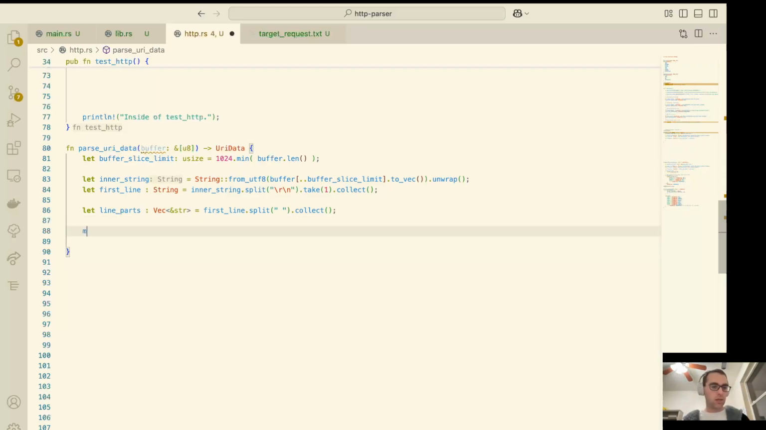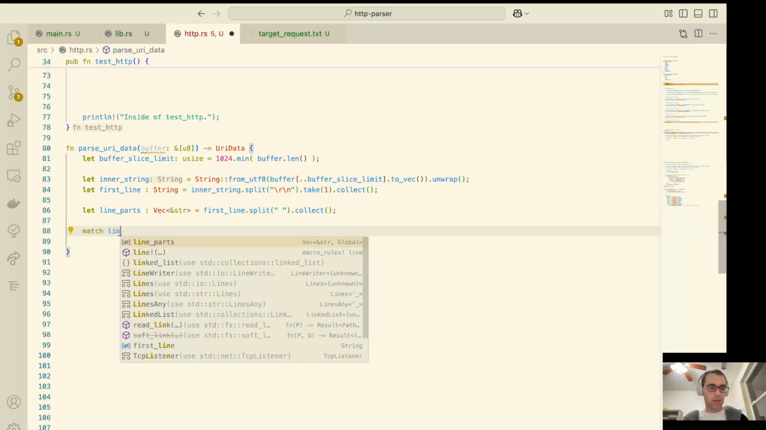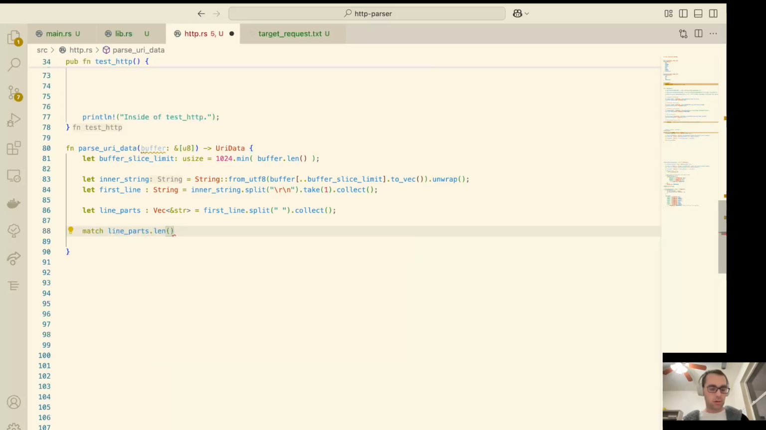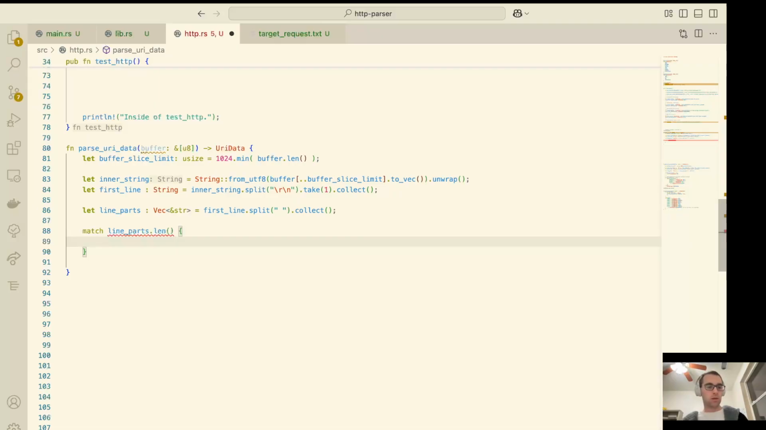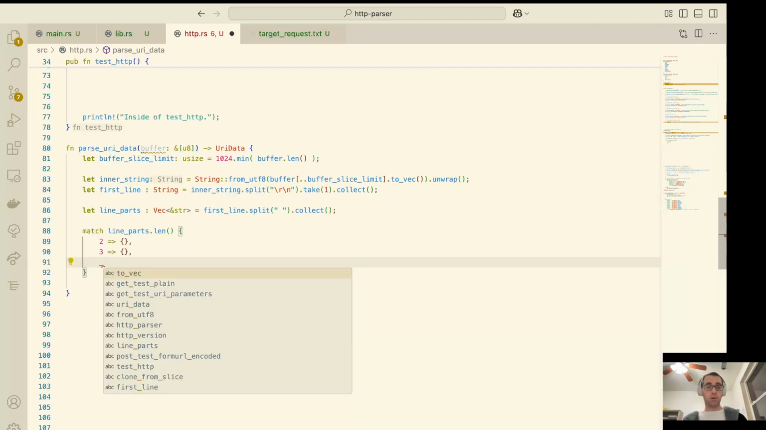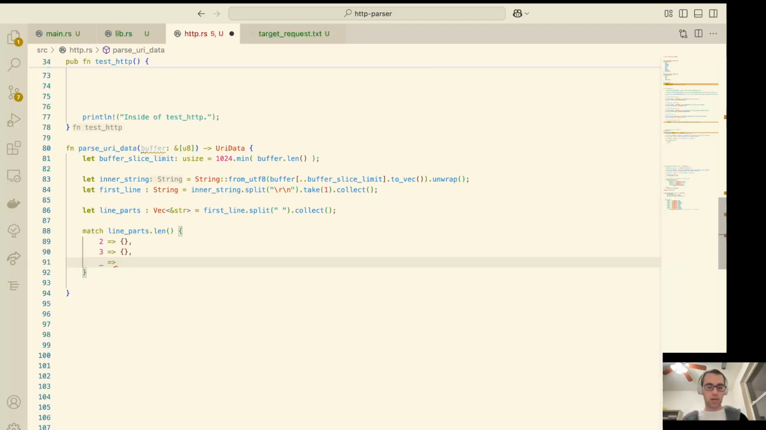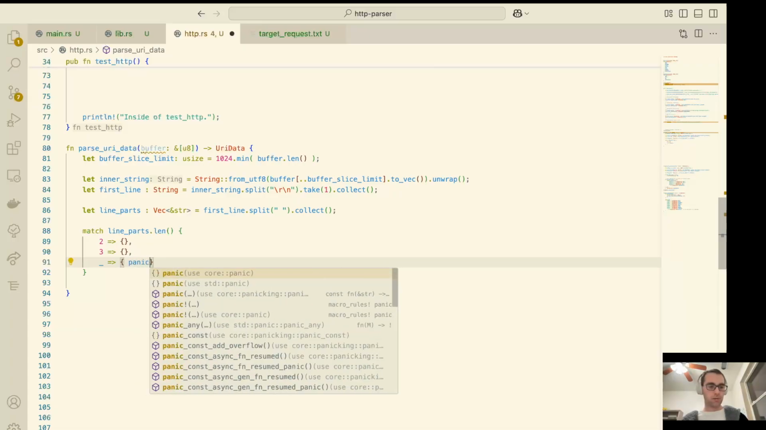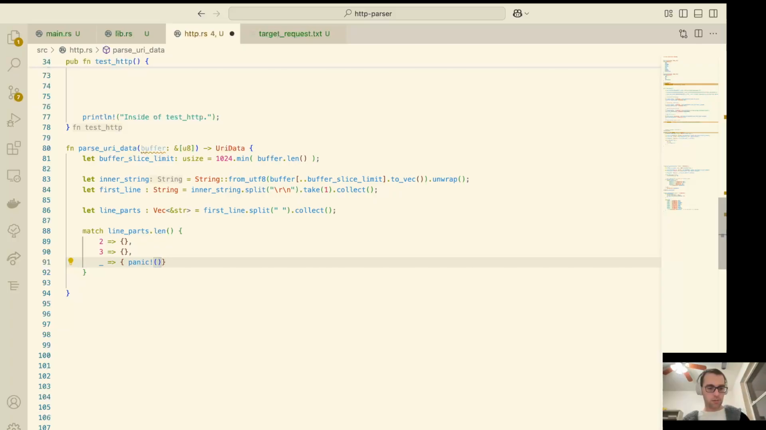So what we're going to do is match against the length of these line parts. Again, we need to be exhaustive, but we're going to handle the first 2 cases here. If it's 2, we're going to do something. If it's 3, we're going to do something. And if it's anything other than 2 or 3, we, at the moment, are going to panic and say wrong number of parts.